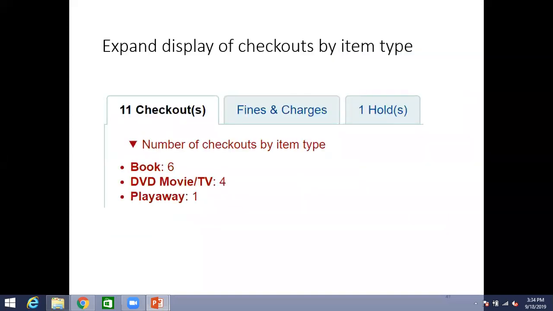We loved this feature. I don't remember which release it came out in, but it has helped staff so much to have the separation of the types of materials that they have checked out. But when it came out, it was all in one long line, and that was a little bit difficult for staff to dissect between the sections. So we've got some jQuery that makes it display in this way, and it's easier to look at and see which section and the numbers that pertain.